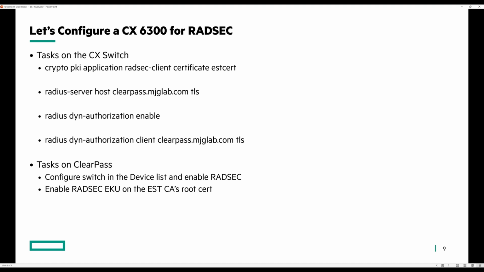So the EST CA that we created, that's the root, right? Because we did not make an intermediary. That's the root that signed my switch's RadSec client cert. If you don't have the RadSec EKU enabled on that cert, ClearPass will fail the validation of your network access devices' RadSec certs. So we'll go over this in a minute.